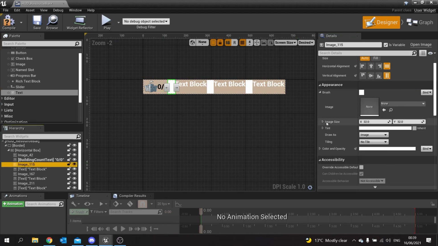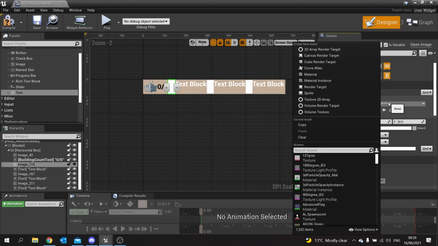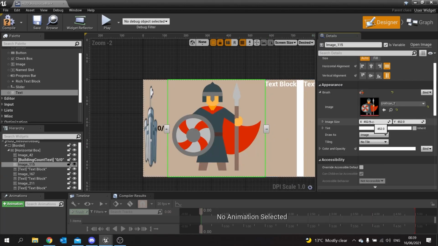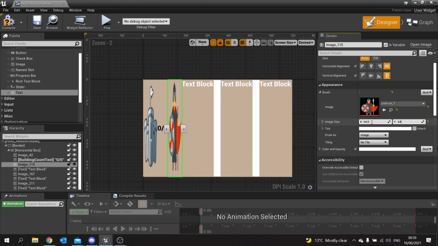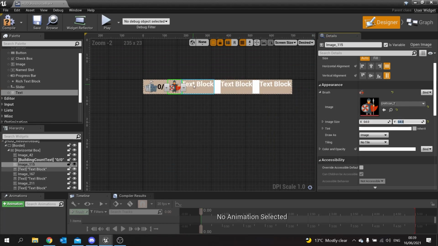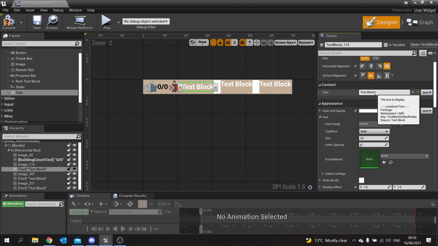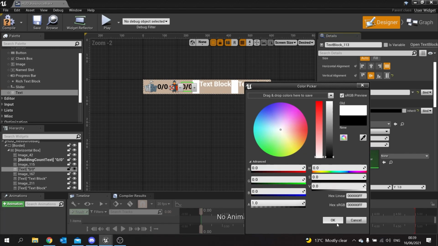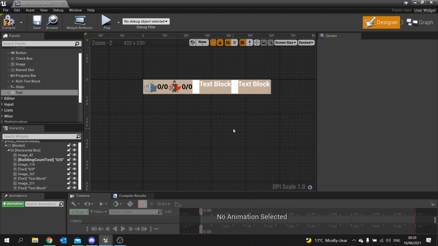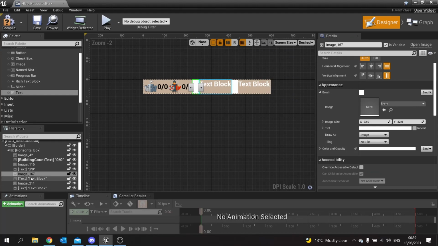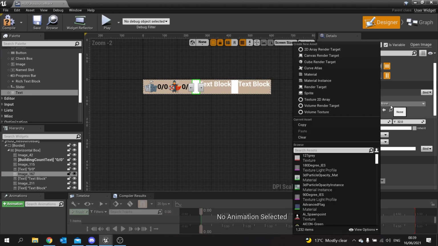So next image, we're going to go in here, and this one will be people. So units, icon T. Again, we're going to change it to 64 by 64. And the text again centered, 0 out of 0. And we're going to change it to black. Okay, next, got another image here, and this will be wood.